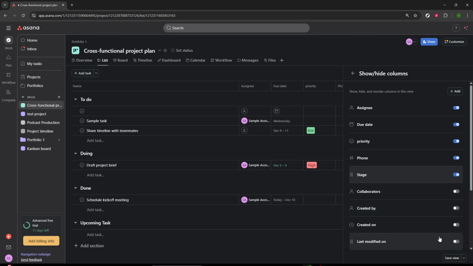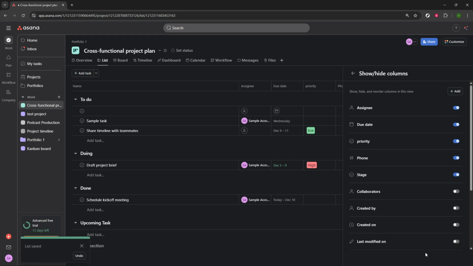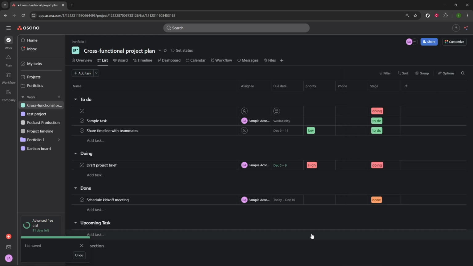When you're happy with the columns you've brought back, make the change stick by clicking Save View. This saves your current layout so you don't have to retoggle fields the next time you open the project. In many teams, saving the view ensures a consistent look for collaborators, which helps everyone stay aligned.